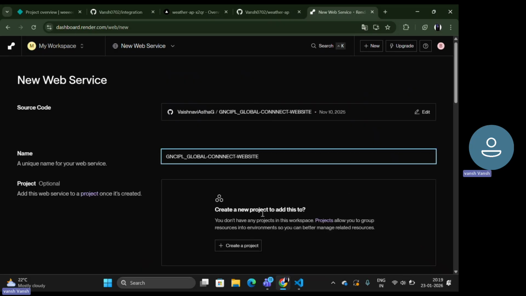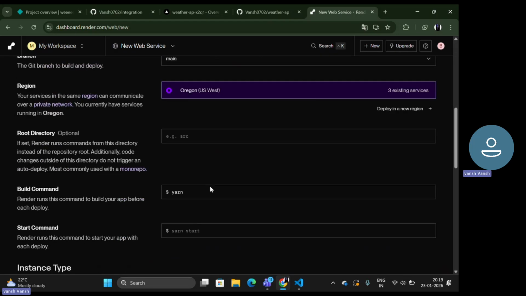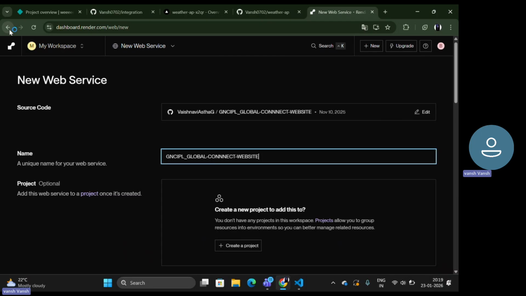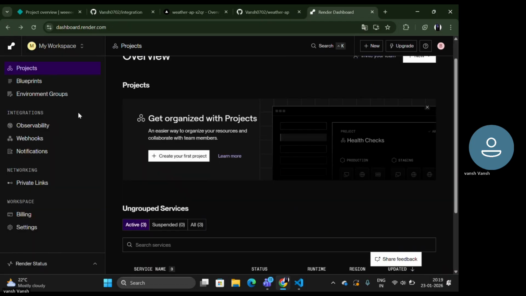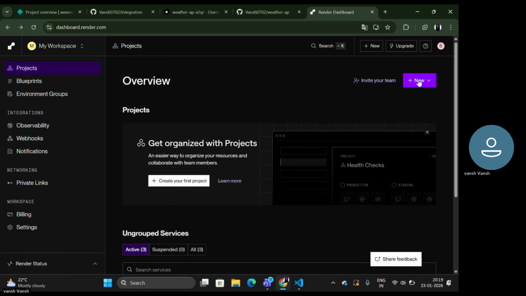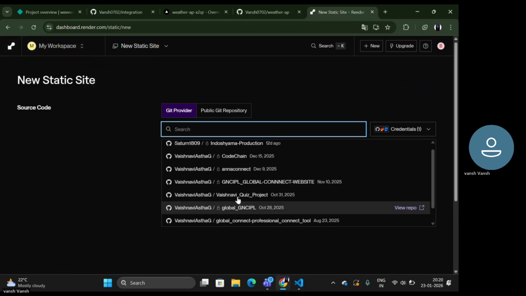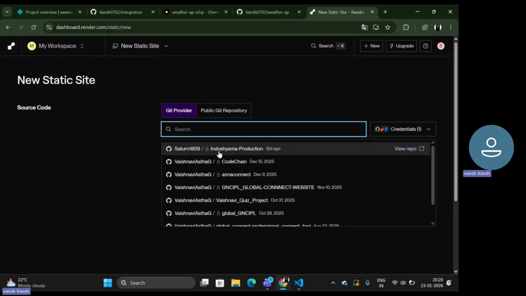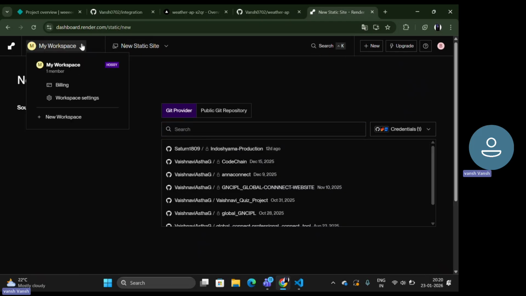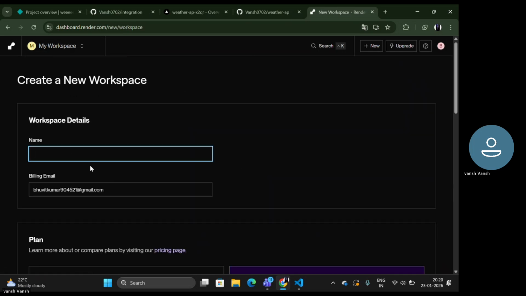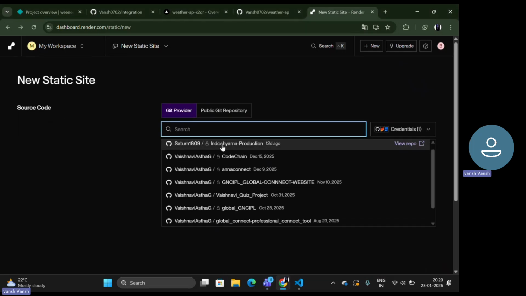If I go over here, no, this is not it. Wait a second. Static site. Still, I'm not getting my projects. Let me just check on workspace. If I create a new workspace, okay, this is the billing email. No problem.